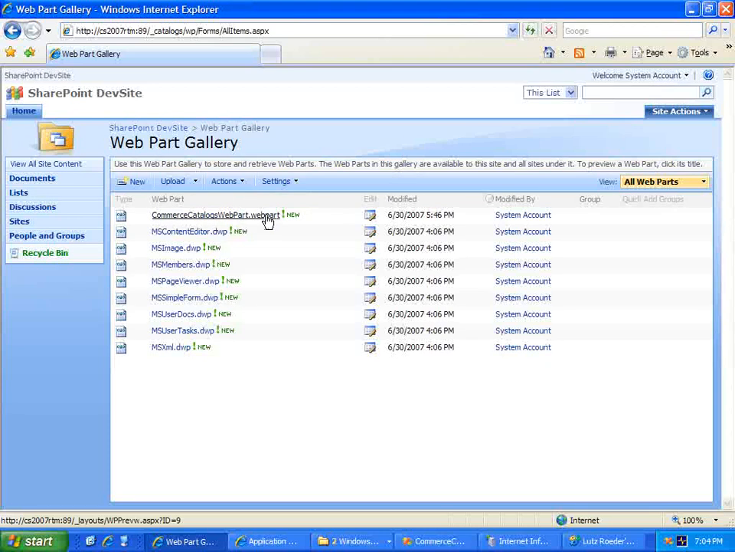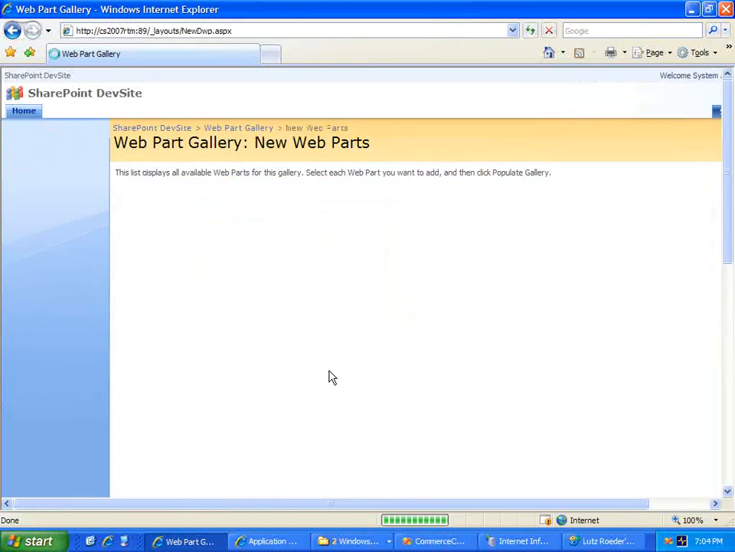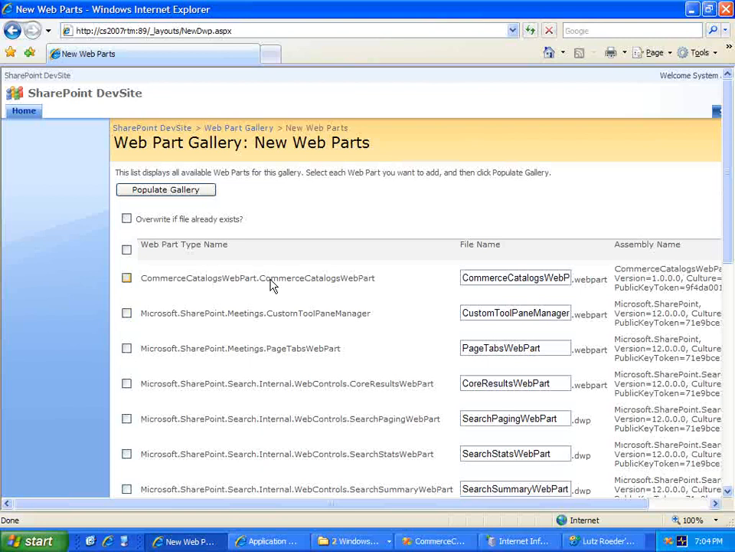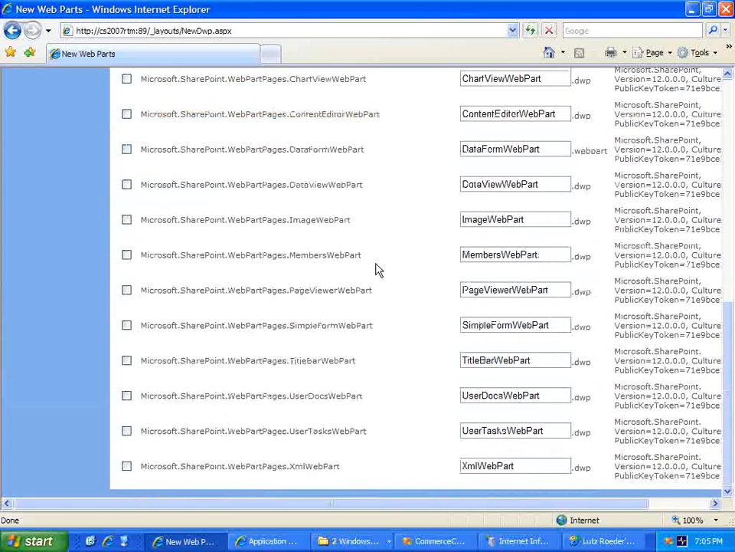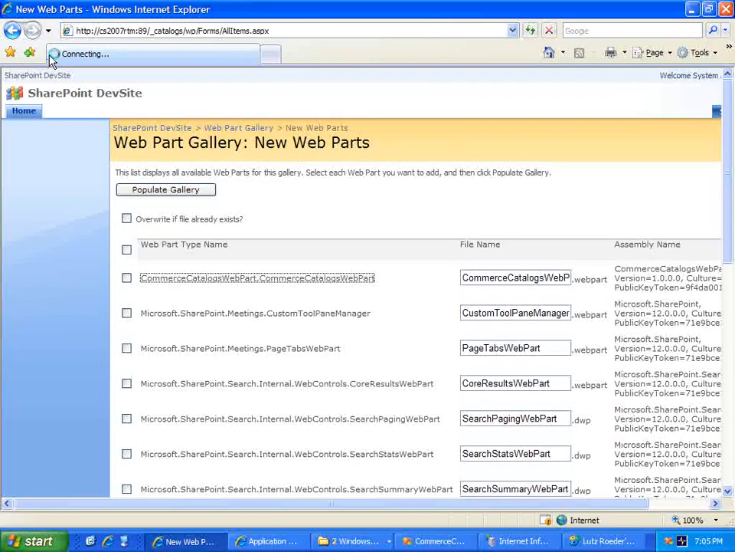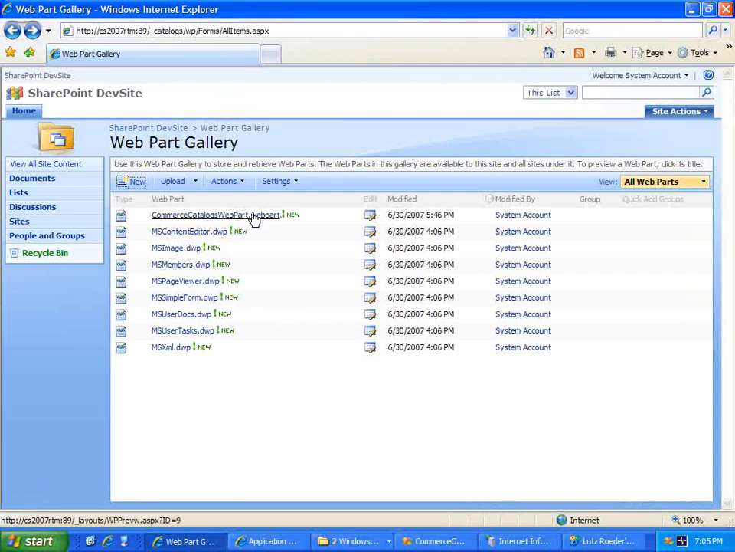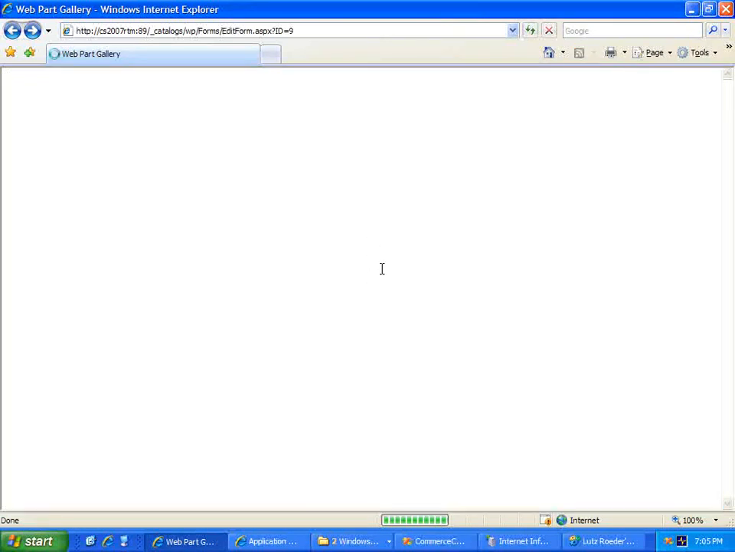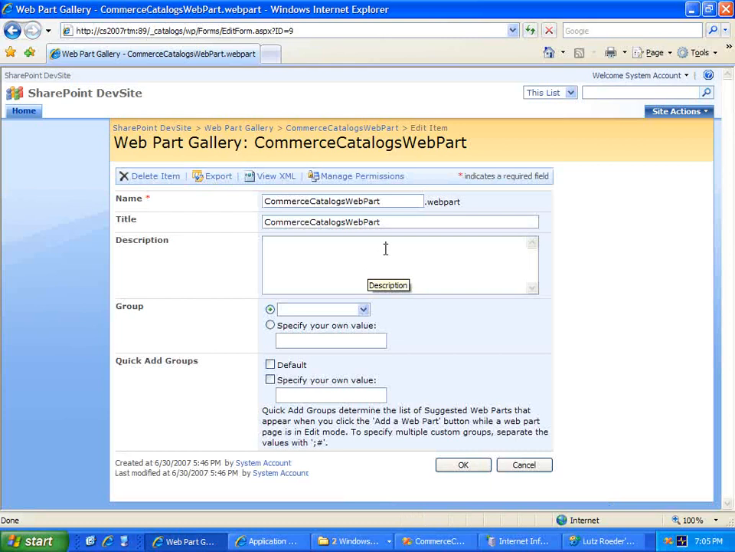So, I already have mine up here, but when you click the new button, you should then see your Commerce web part, and then I click Populate Gallery. I'm not going to do this because I've already done it. So let's go back. Then you can have that in here. You can edit this, it's not necessary, but you can have additional properties set for this. So you can have a title for it, and you can call it something more meaningful.